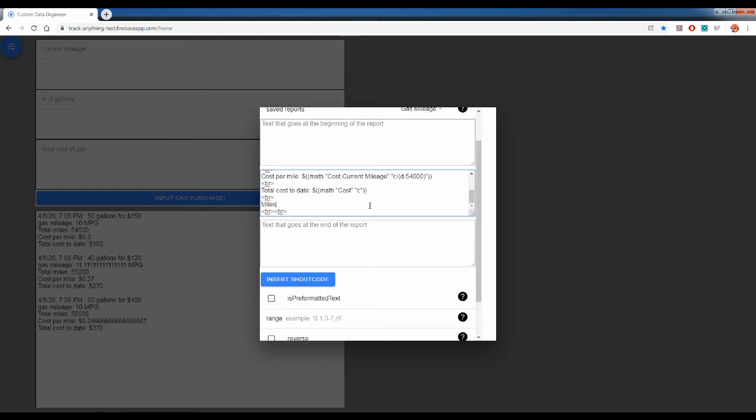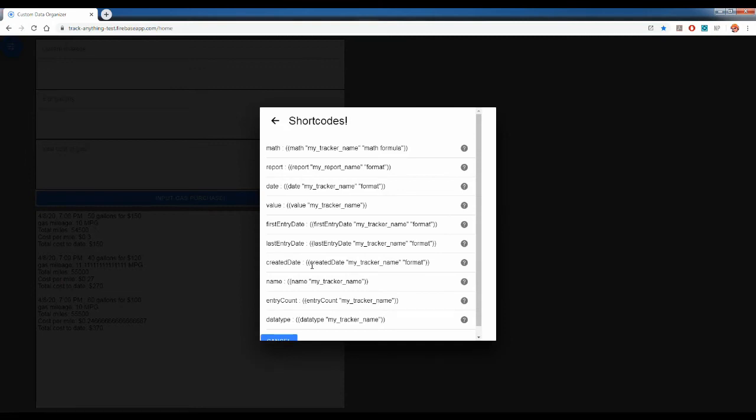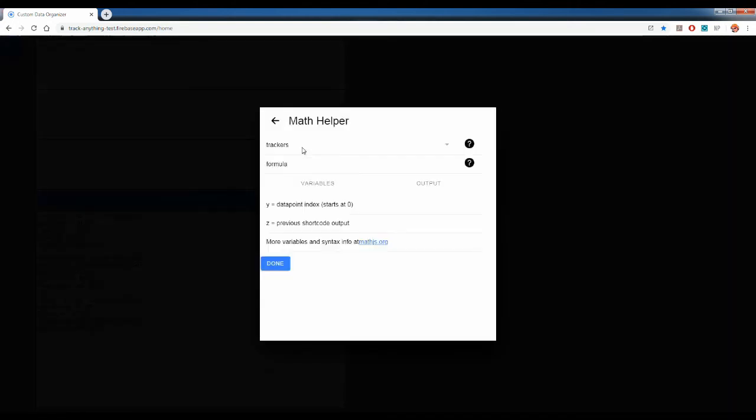Then in my new line I click the Add Shortcode button. The Add Shortcode feature provides us an easier way to write the weird looking shortcodes you see surrounded by the double parentheses, so we don't need to type them out by hand. A shortcode is a short string of text that will be dynamically replaced with a piece of information when the report is run. In this case, we're going to select the most complicated shortcode, the math shortcode. As you can see, we also could have added a date, a tracker value, or a whole other report.